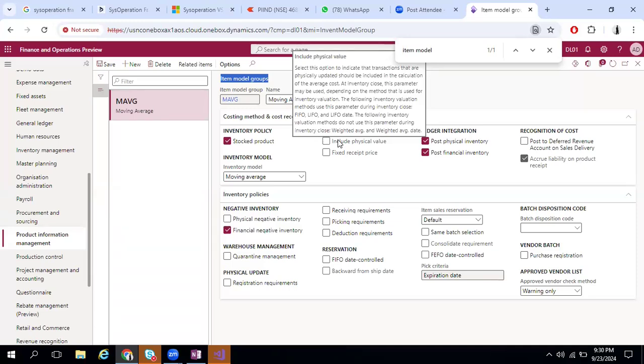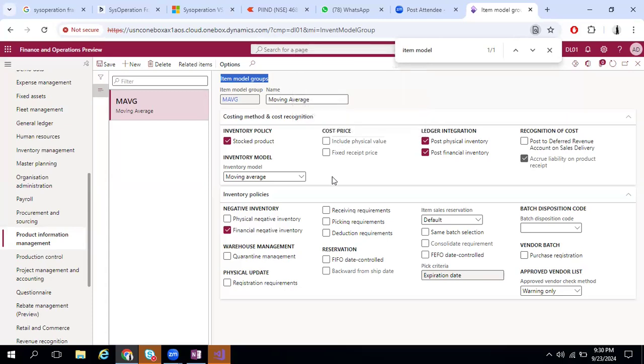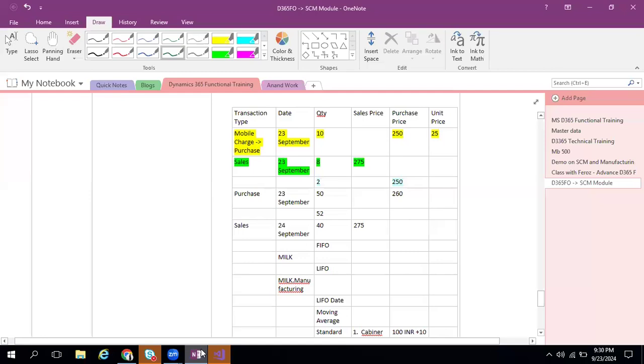Okay, the following parameter: valuation, do not use this parameter during inventory close, weighted average and weighted average date. It is specifically saying that this physical value means every inventory will have some value assigned to it, right? You are purchasing some, we have purchased over here the 250 quantity. So I was talking about the physical value. Physical value will majorly be utilized for the closing purpose, nothing else.